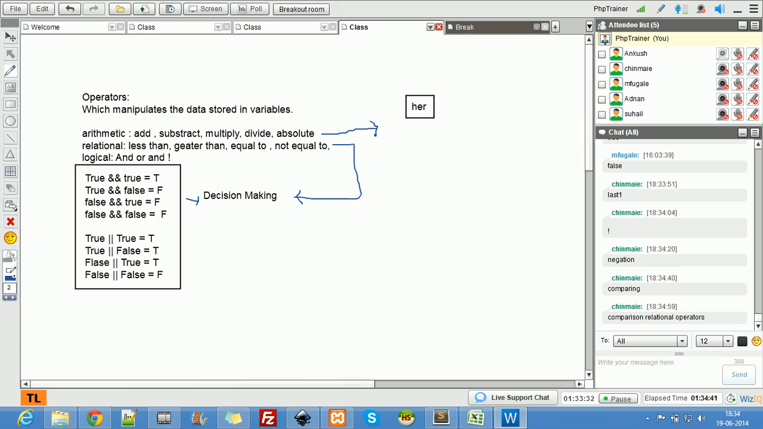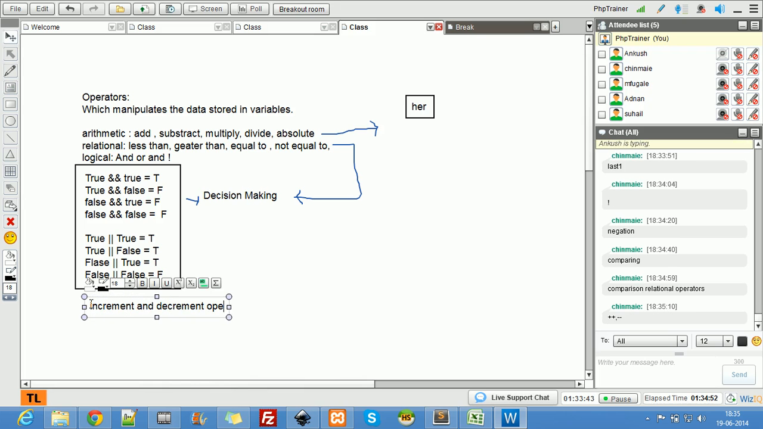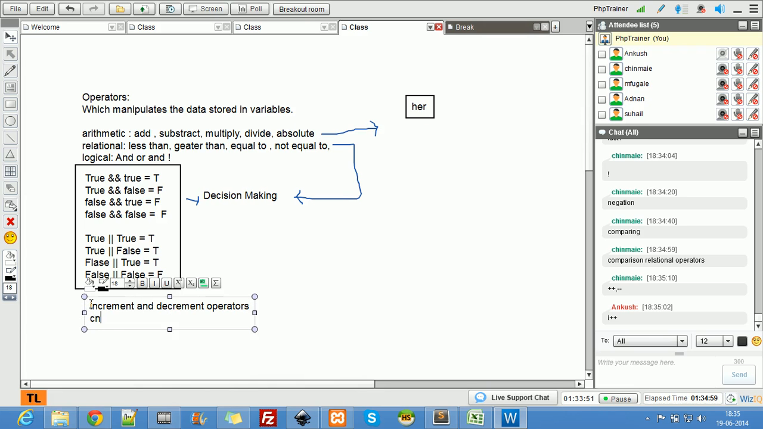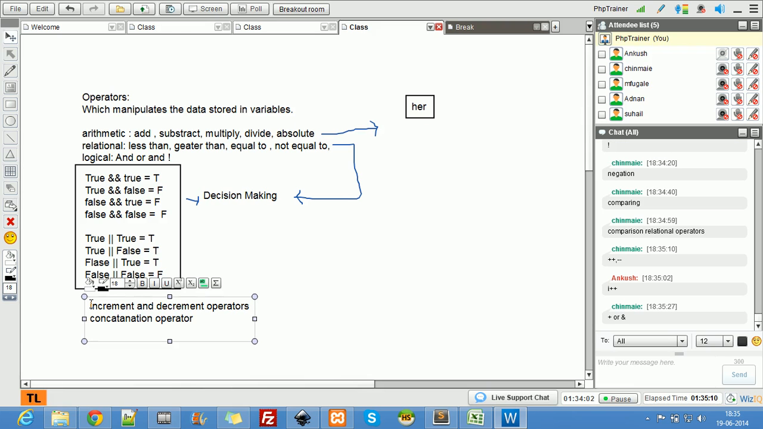Okay, when you have increment and decrement operators, let us put that here. Increment and decrement operators, plus plus, minus minus, fantastic. I hope you guys know about that. And the concatenation operator. So this is nothing but plus. This is used on strings. To add two strings, we use that concatenation operator.